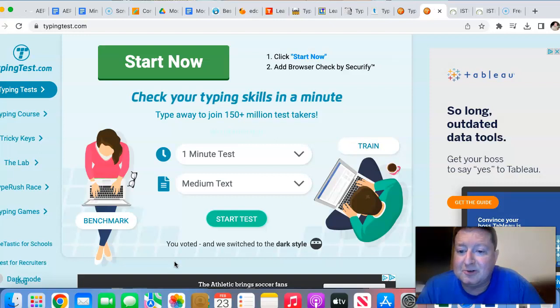This is part two of the mini assignment number three presentation on web-based apps. For this one, I'm going to talk about a website called typingtest.com. It is essentially just what it sounds like. It gives you different tests for your typing skills.